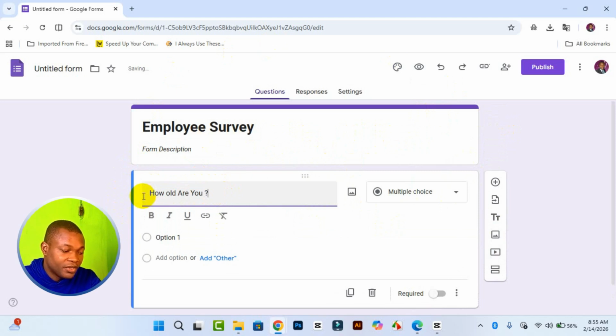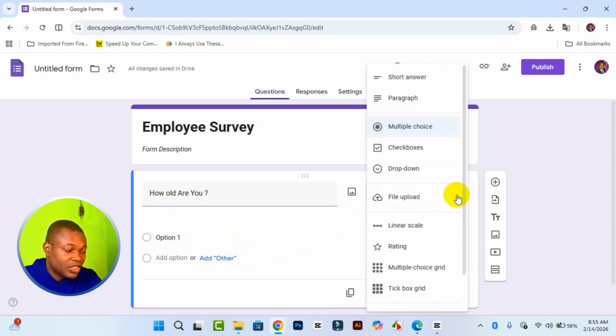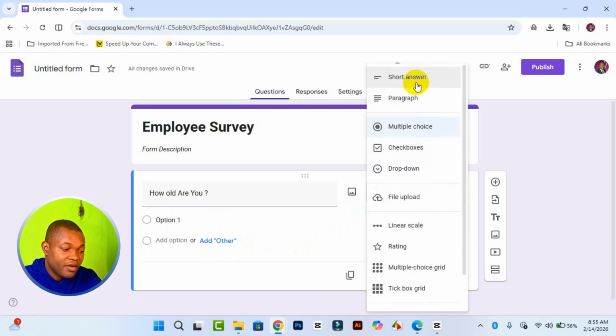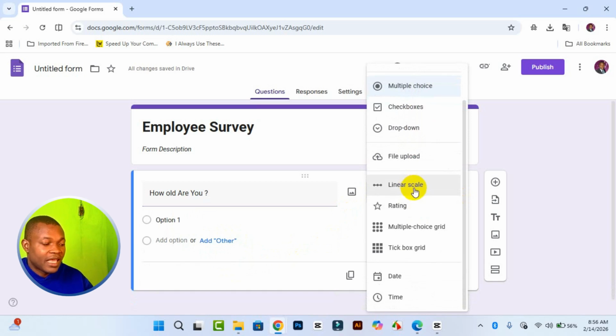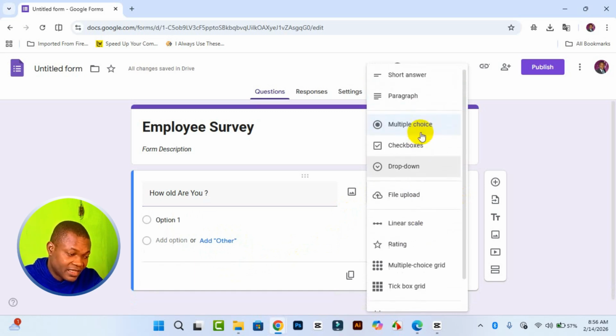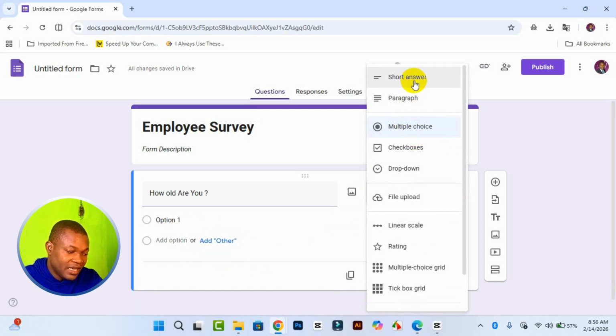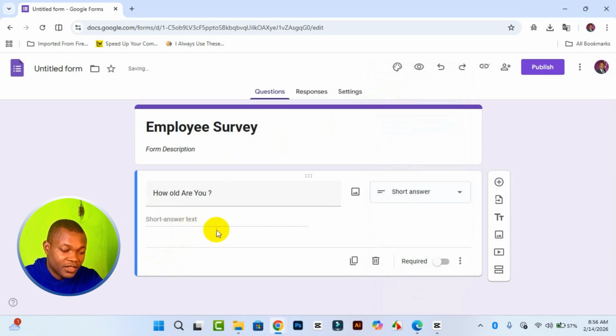Now we have options for the answer. We have multiple choice right here. You can click on here and you can use short answer, paragraph, multiple choice, checkbox, drop down, upload a file, and so on. Everything here depends on the kind of question you ask. As for me, I'm going to choose short answer right here, because what I need here is a straightforward, short answer.